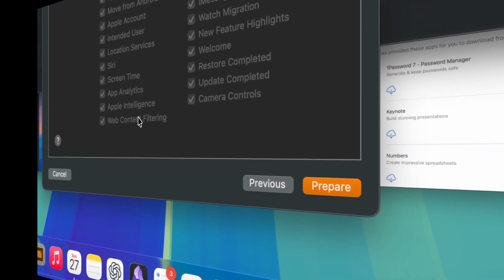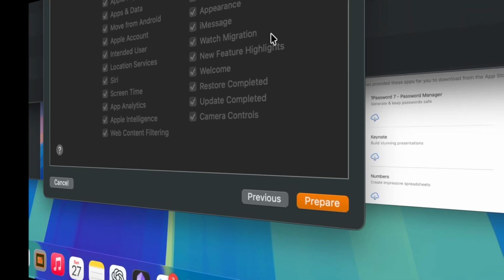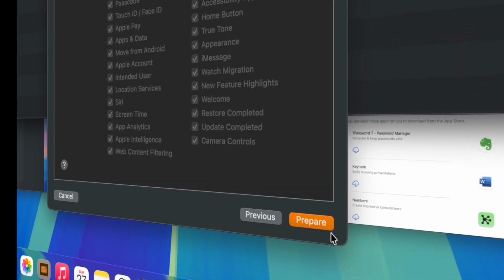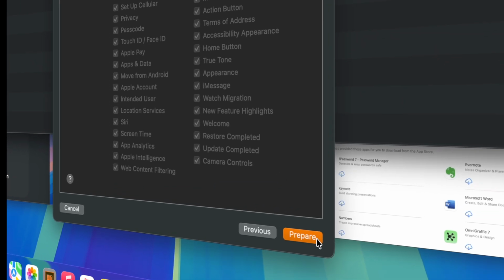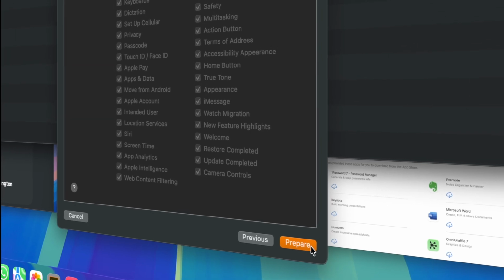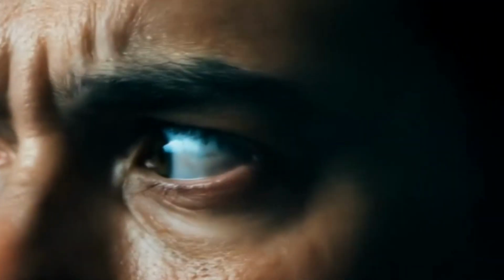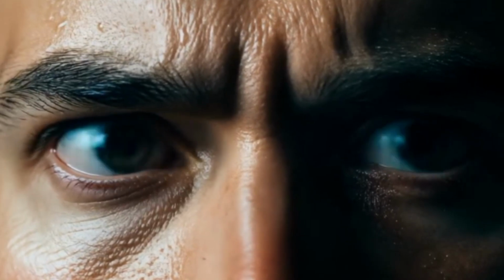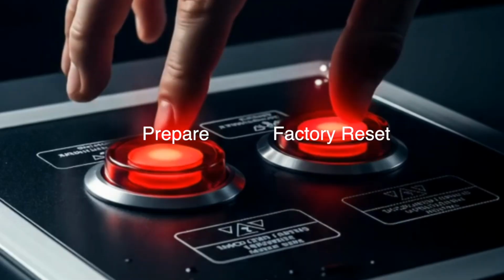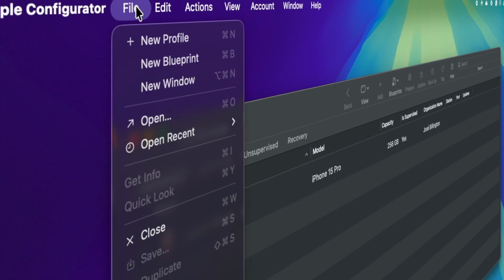Now just a warning, by hitting prepare, we will be factory resetting our phones, so make sure you back it up before you do this last step. And the real question is, are you going to press the button? Are you going to prepare it? Now we're going to make a profile.